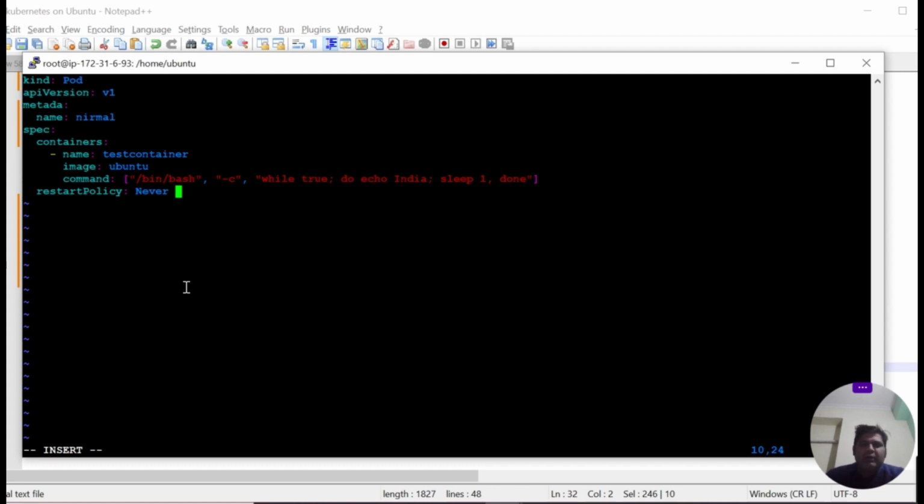So our manifest file is ready. I will tell you again, kind. What object do you want to create? Pod. Then API version v1, metadata. What is the name? In metadata you define the name of that object. So the name is Nirmal, and then spec, specifying what exactly you are going to create, a sub object you can say.